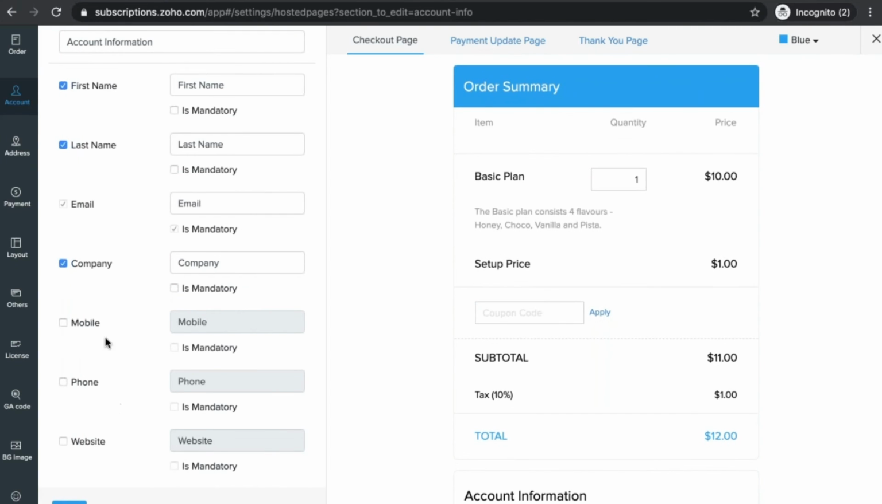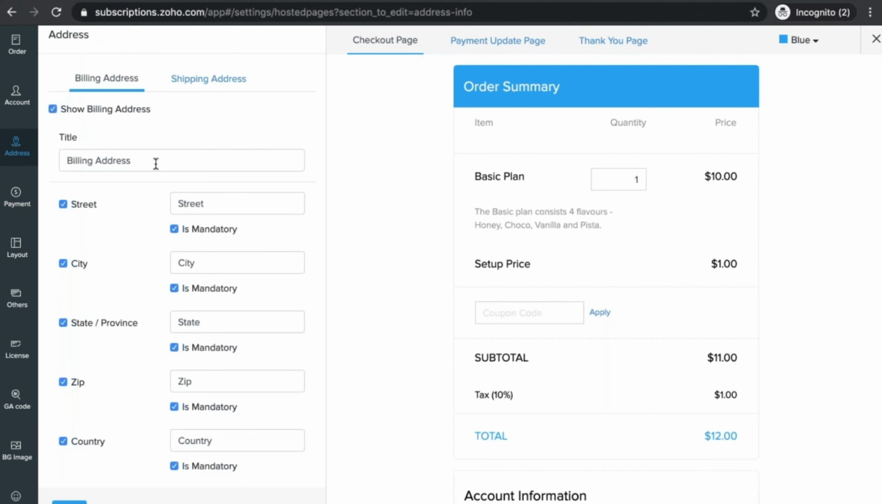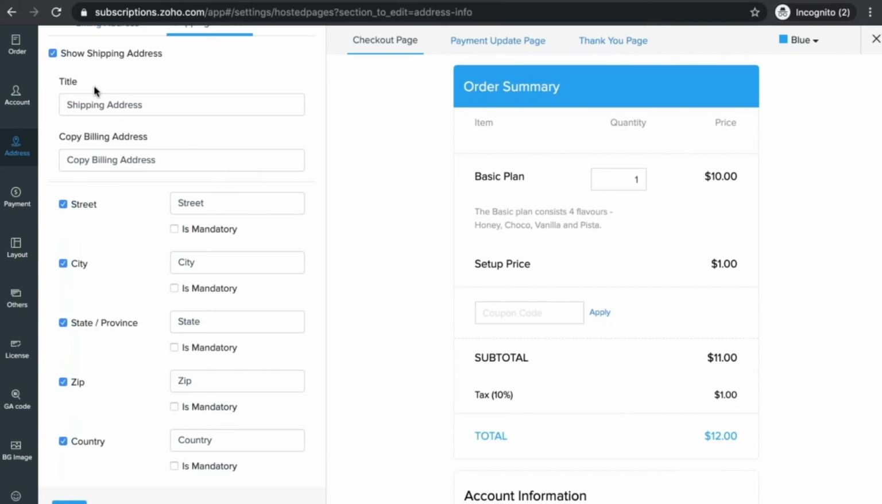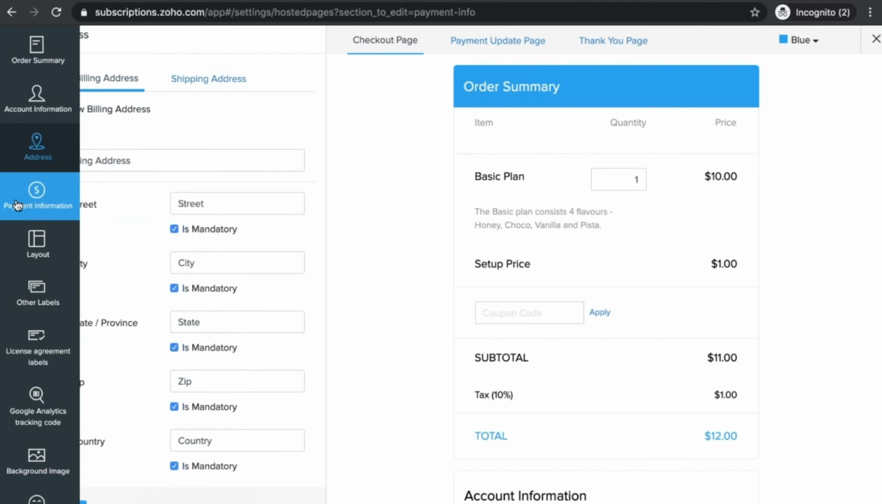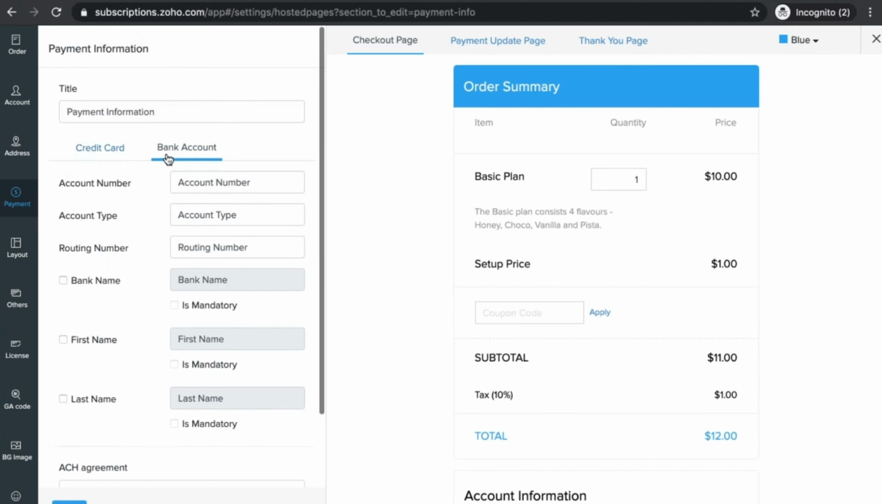What are you collecting? Do you want to collect everything? Do you want to make it all mandatory? Same with the address. What do you want to collect? Do you want to make it mandatory? Payment information, right? What are you collecting on their credit card? Again, it's just showing the back end and front end names. You can change these if you would like, and then you could force them to put their first and last name again. Same with the bank account.